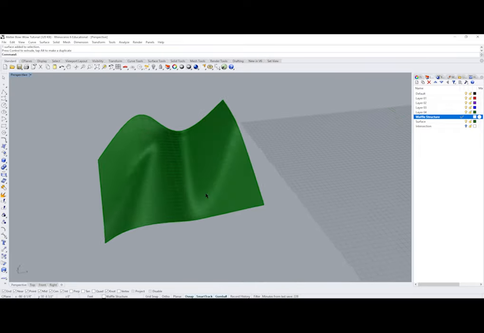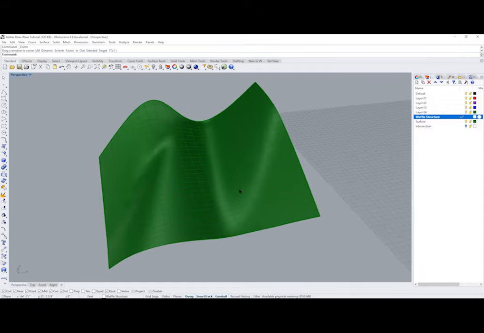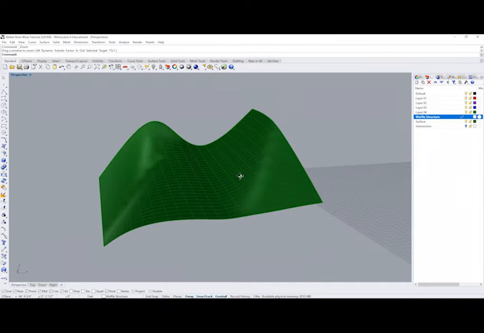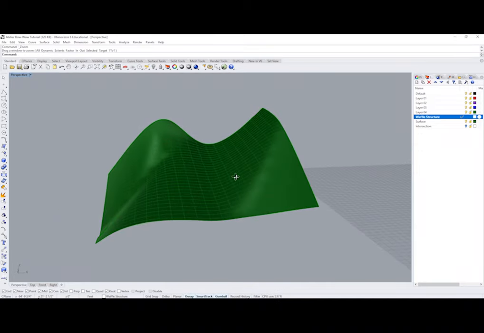So to create a waffle grid structure, the reason why I want to do a waffle grid structure is they're used in a lot of architecture practice, whether that be out of steel or wood. I'm just going to say this is going to be a steel waffle grid structure. The command that we're going to use to develop this structure is called contour.